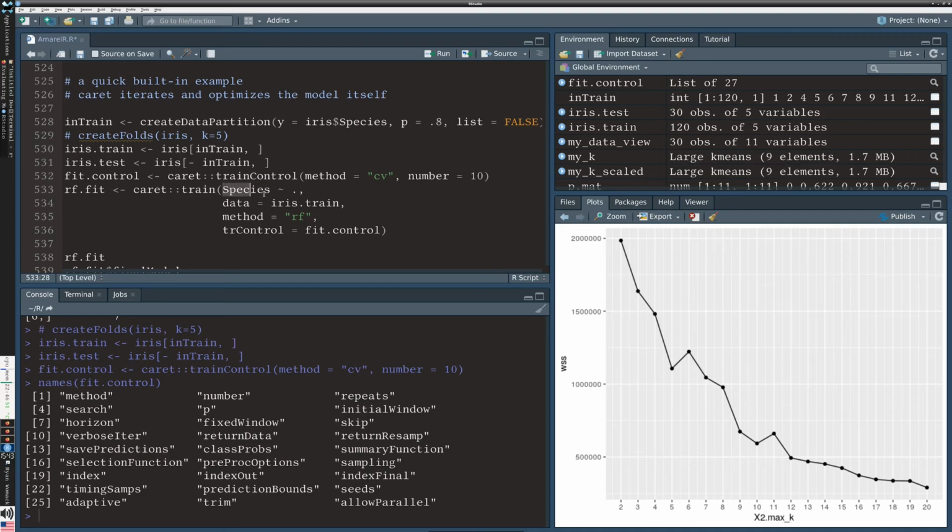So the outcome variable, the response variable, the dependent variable, whichever terminology you'd like to use, is first, followed by a tilde, and then the dot here means we're training it against all the other variables. So the entire rest of the data set is being used to explain species. Specify the data, specify the method. Now in this case we're using a random forest, that's RF.